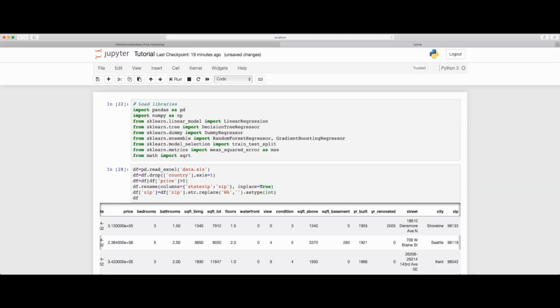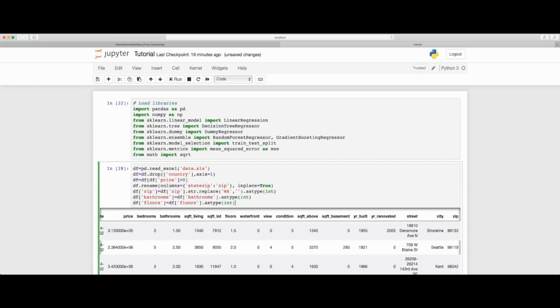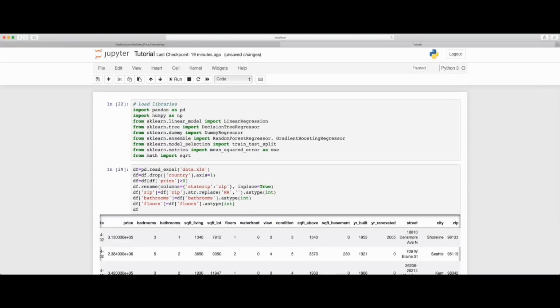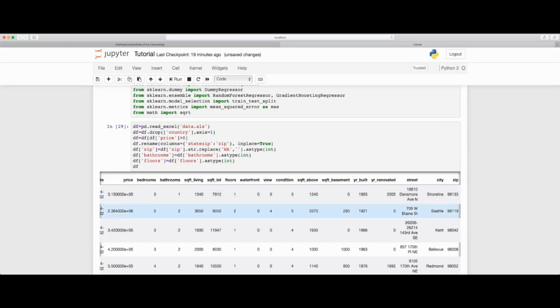So when I go ahead and copy and paste this code here, it's going to say df bathrooms is equal to, now treat df bathrooms as integer. So when I go ahead and run the data frame again, it's going to now round these or convert these back into the integer that they should have originally been, because you can't really have half a floor.